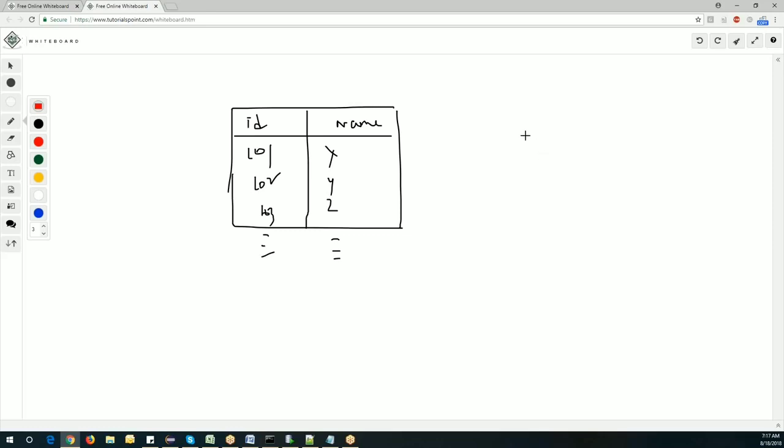First one: HM is the HashMap name I have given, right? HM dot entrySet. When I say this method, hm.entrySet will return the complete pair. That means it contains the ID as well as the name. It will return the pair.